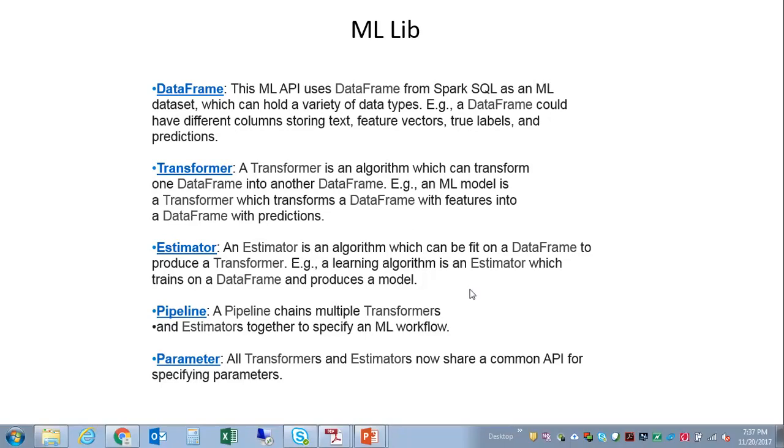So very quickly, there are 5 different important features of ML. Okay, one is the data frame, and that's what I've been leading up to so far. The next is a transformer.